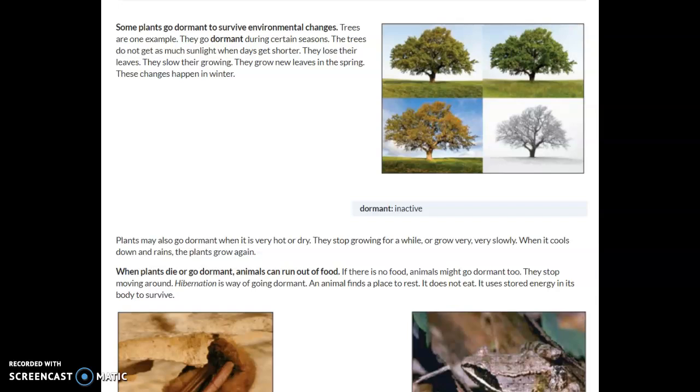Plants may also go dormant when it is very hot or dry. They stop growing for a while or grow very, very slowly. When it cools down and rains, the plants grow again. So we know this. We know that plants need sunlight. They need rain to grow. When plants die or go dormant, animals can run out of food.